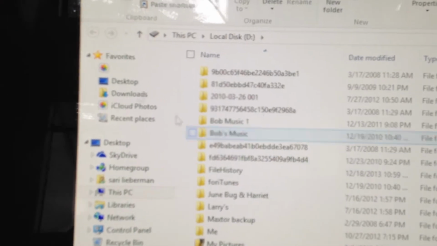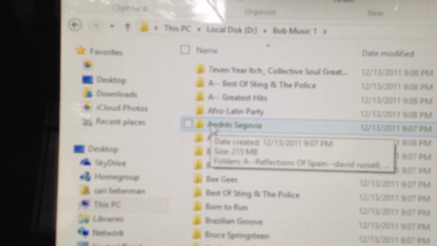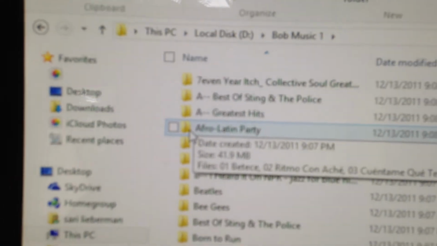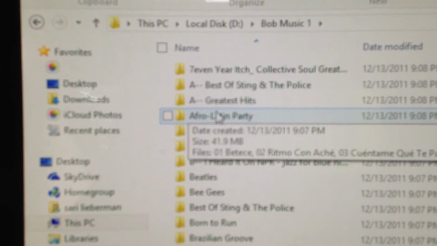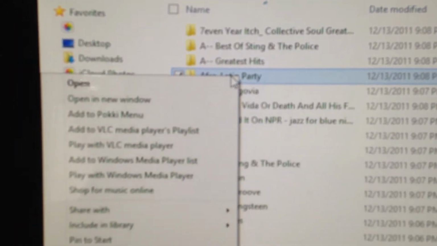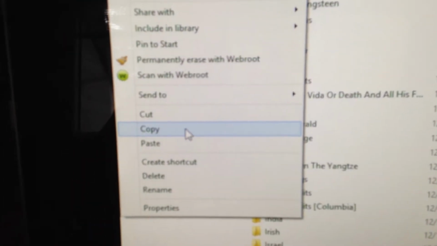Then I'm going to click on this folder to expand it. I'm going to choose Afro Latin Party. I'm going to right click on that. It opens up this window. I'm going to select copy.